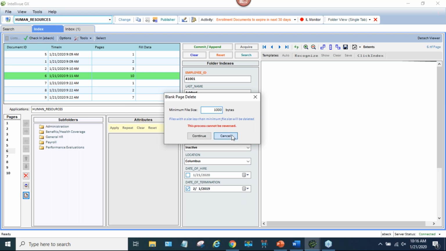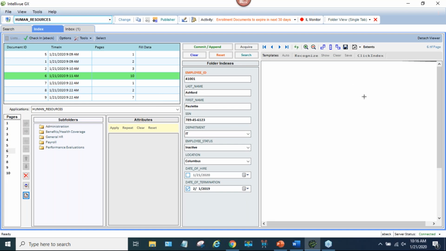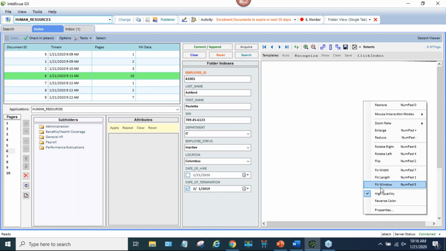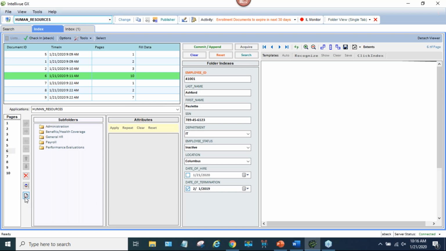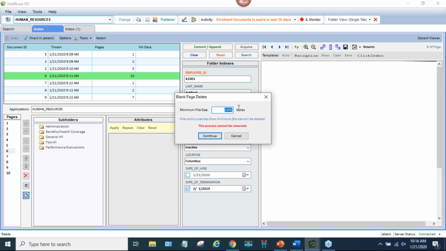And this number is coming from, if I right-click over here on this blank page, and in my right-click menu, go down to Properties, and look down here at this image file size, it's going to show me how much data has been captured on this page. So kind of the black speckles and things that get scanned through. So it's determining that this page has about 736 bytes of data. I can use that as a point of reference when I'm using my gauge scale here.